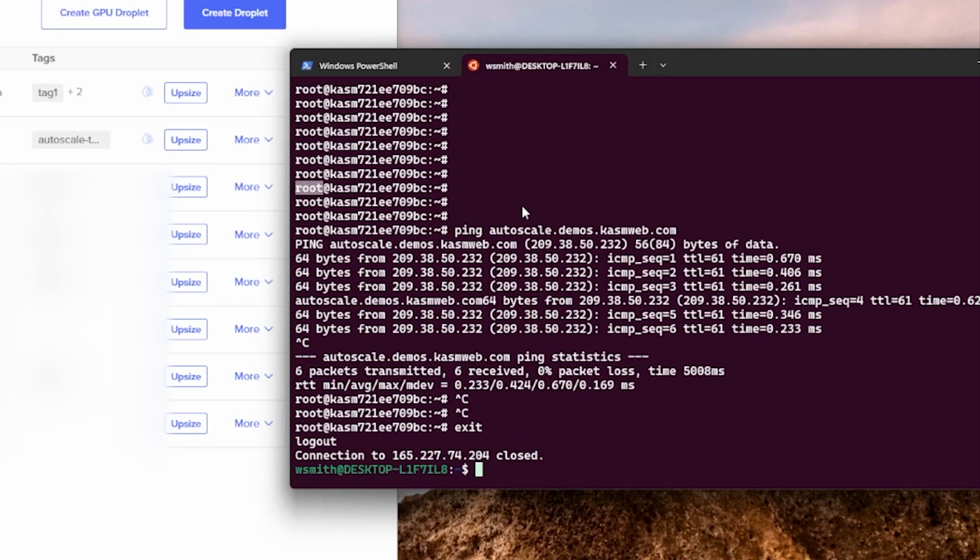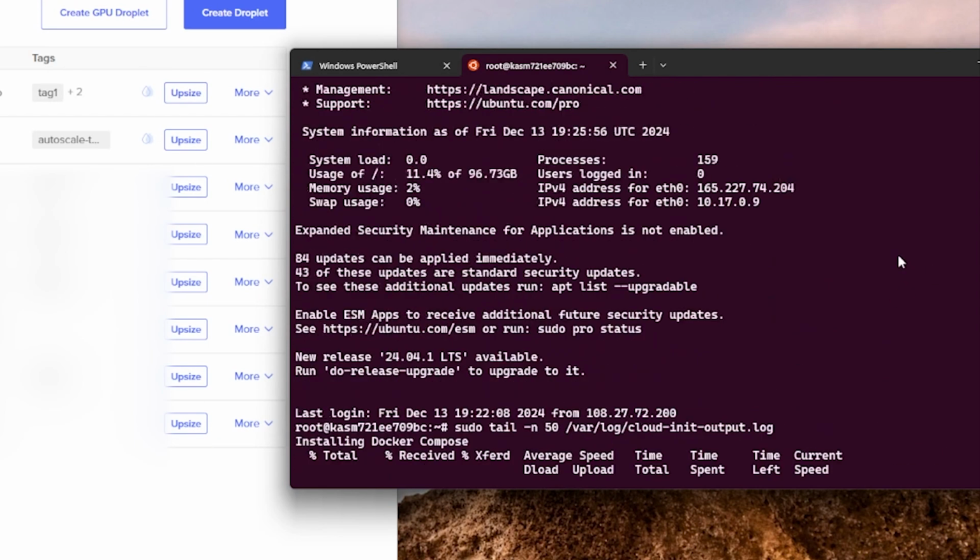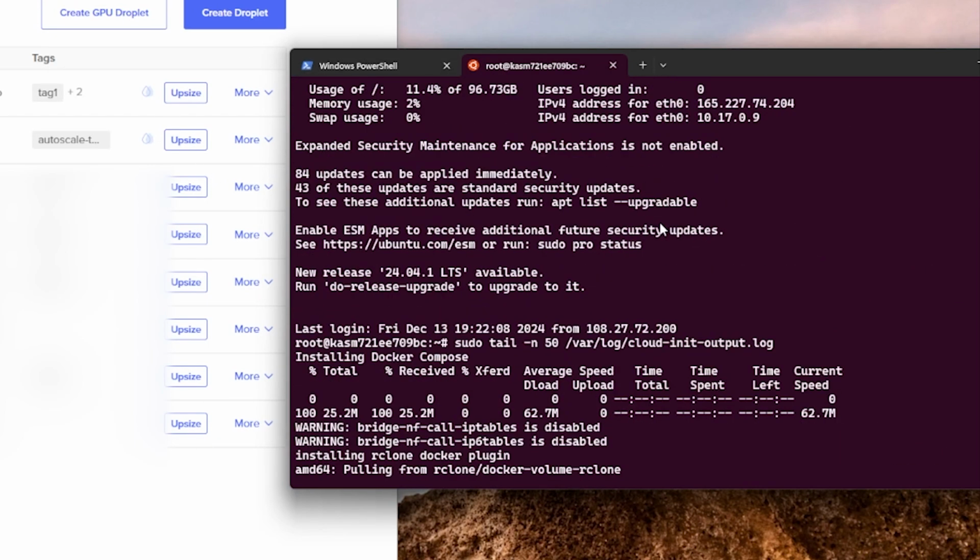Then once I was in here, I did a sudo cat on /var/log/cloud. Well, now it's not going to work. Let's do sudo tail -n 50, so this is a tail with the last 50 lines, on /var/log/cloud-init-output.log. So this gives us the full log from this user data script whenever it first runs.